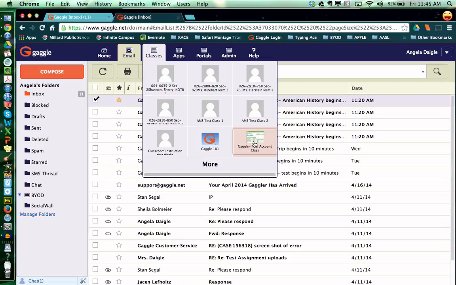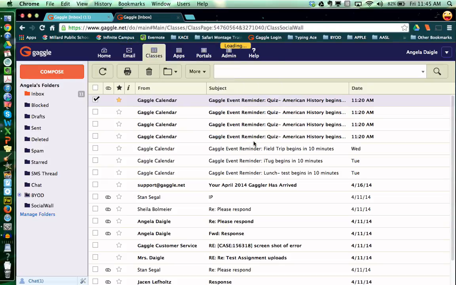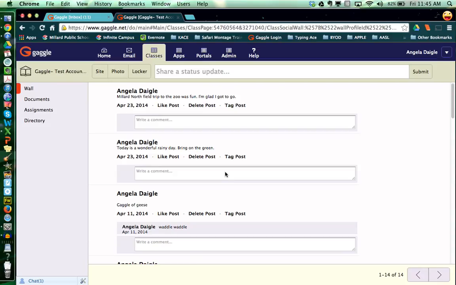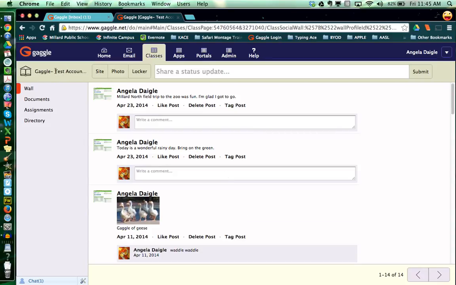I'll just open up the test account so you can see how the class has changed. It takes a second for it to load. This is the new home for a class. You'll notice the class is listed here on the top left-hand side, and the ways to get to various parts, including the documents, the assignments, and the directory.